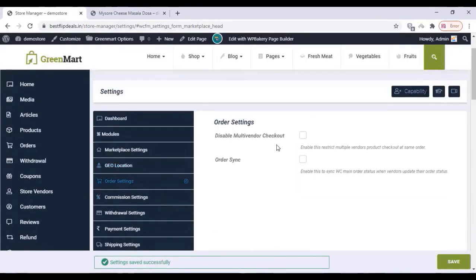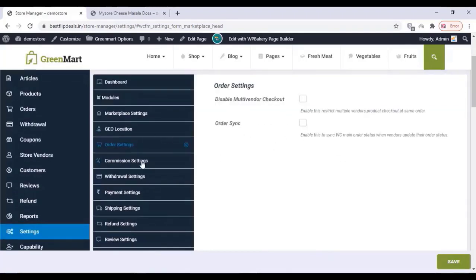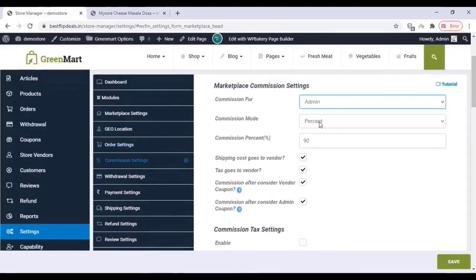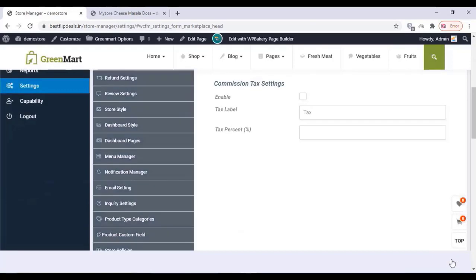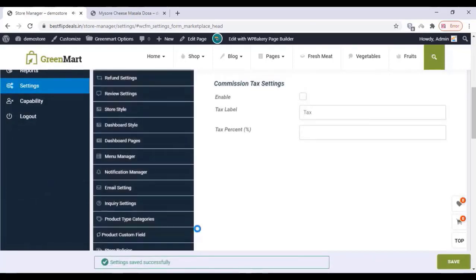Click on order settings and you can disable and enable everything. Commission setups: if a product is sold, a commission will come to our account, and select that also. Once you have finished everything, just click on save.